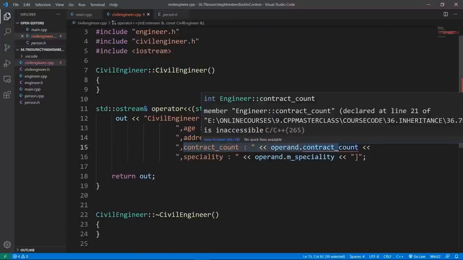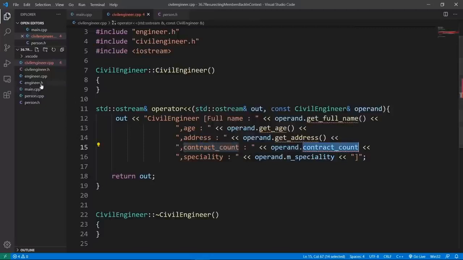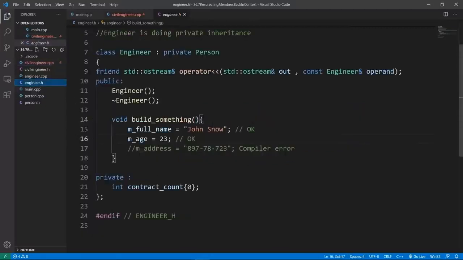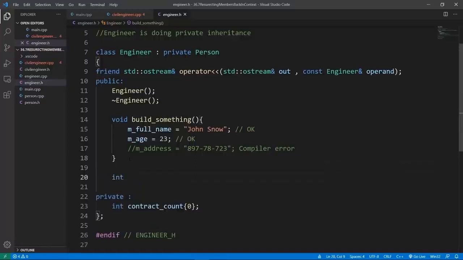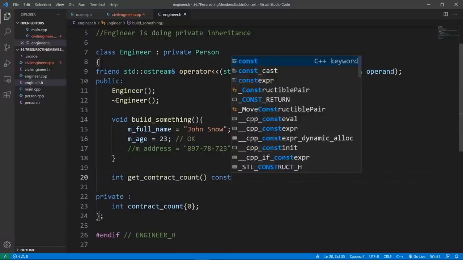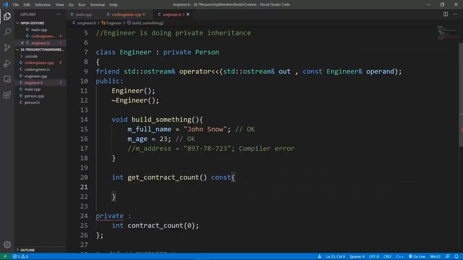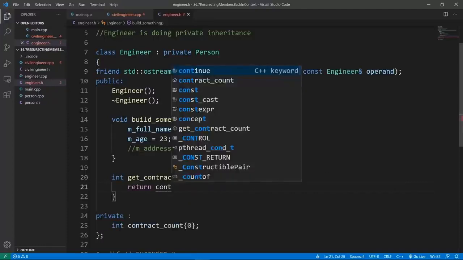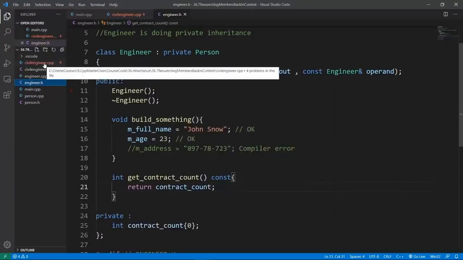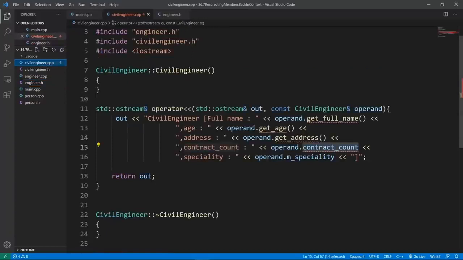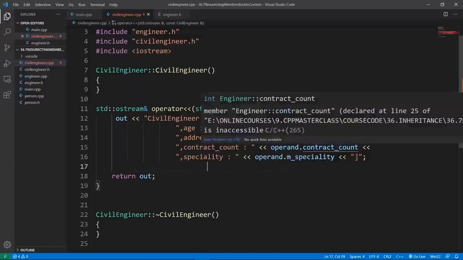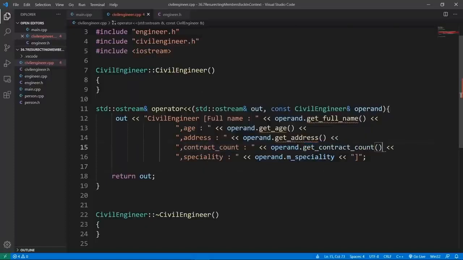If we also want to print the contract count, we can go in our engineer class and put in a method which is going to return that. So we can say int and say getContractCount. And this is going to be a const member function because it's not going to be modifying our object. We're just going to return a value. We're going to return contractCount. And we can go in our civil engineer implementation file and change this to say getContractCount. We can do that. Okay, we have this method now.